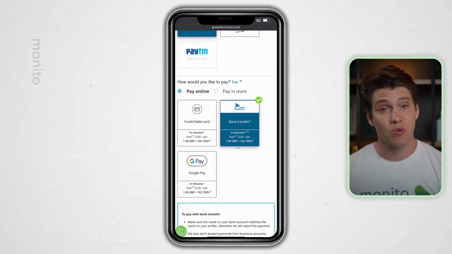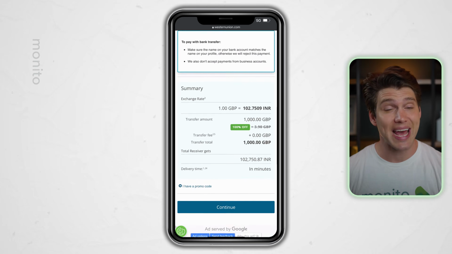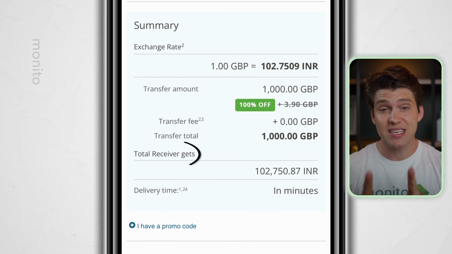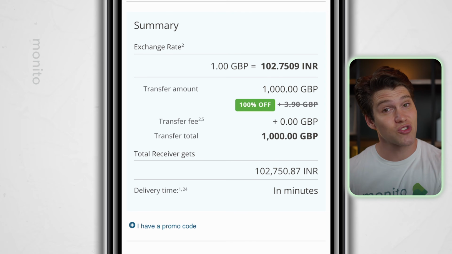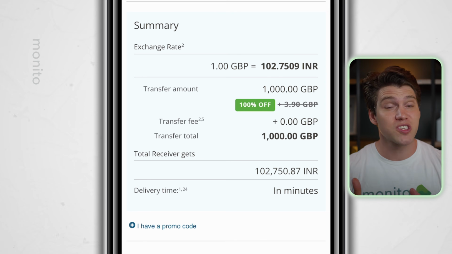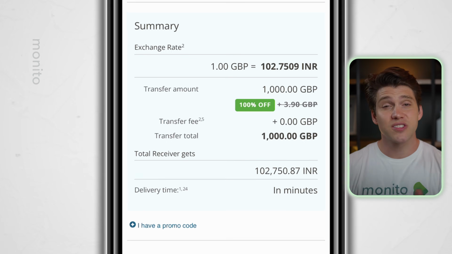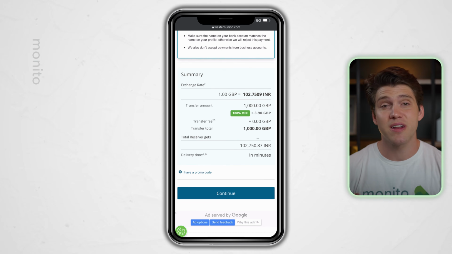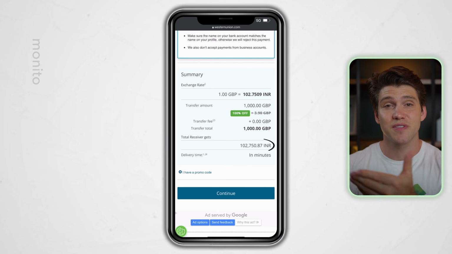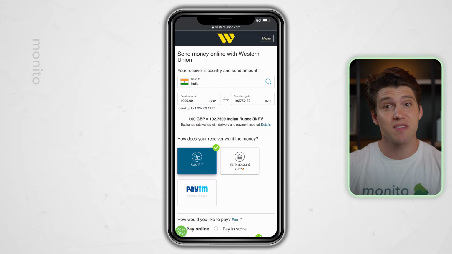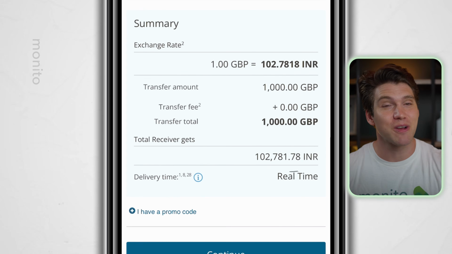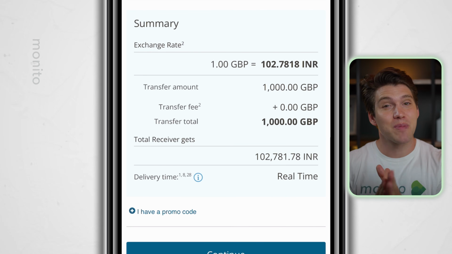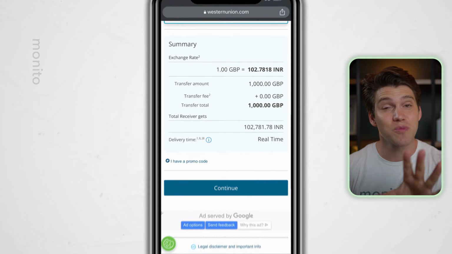If we then scroll down, we can see exactly how much our receiver will be getting. This is really important to double check because this amount of money will be impacted by the choices you just made. Like I said, paying in store is more expensive and would mean my recipient will get less money. You can check this yourself by just selecting different options. As you can see with these current options selected, my friend is going to get 102,750 rupees. But if I change the way they receive the money to their bank account, then they'll get 30 more, which I know isn't a huge difference, but it's always worth checking because depending on how much you're sending, this could be a lot more.